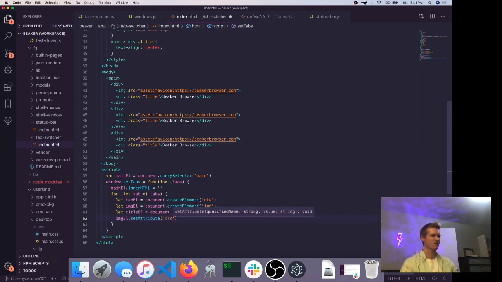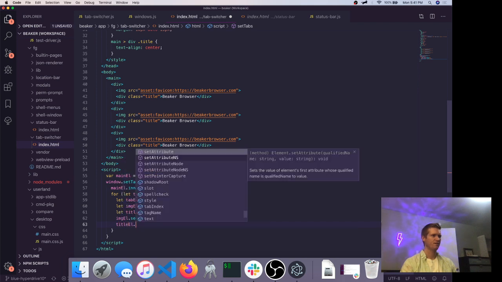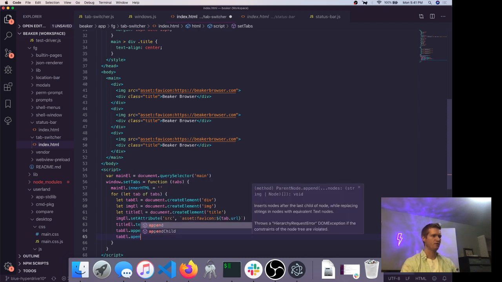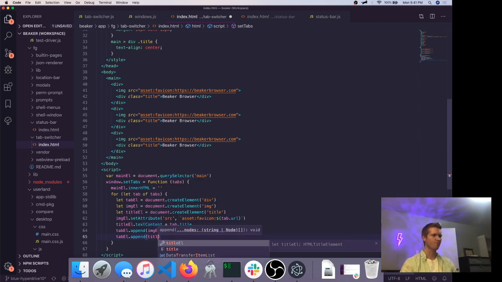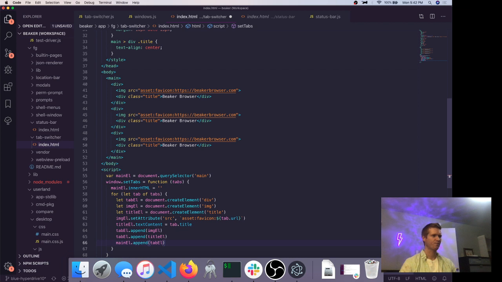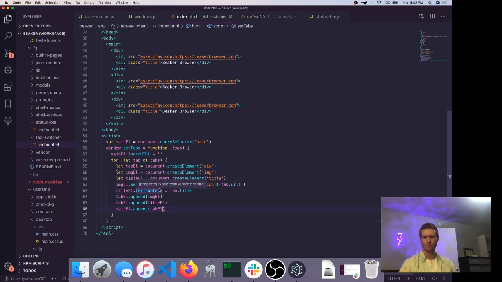Alright, so on the image, we'll set the attribute to be the asset, favicon, and then the tab.url. And then on the title EL, we just set text content to the tab.title. And then we just tab EL append image EL. We append both of those, both the image and the title. And then we just take main EL and append tab EL. Not the most beautiful code, but it works. Straight up naked DOM, man. It's the way to do it.